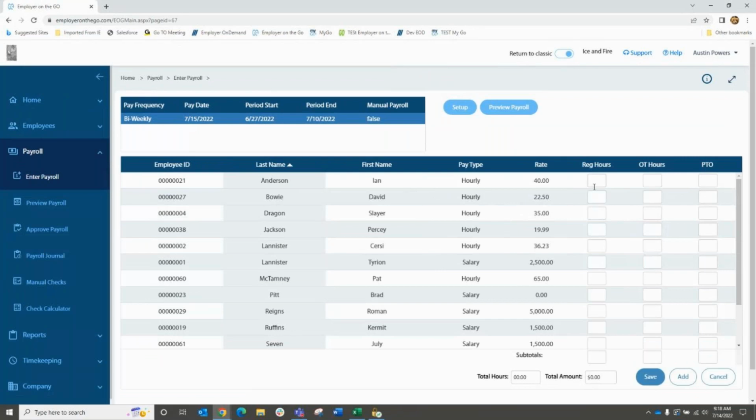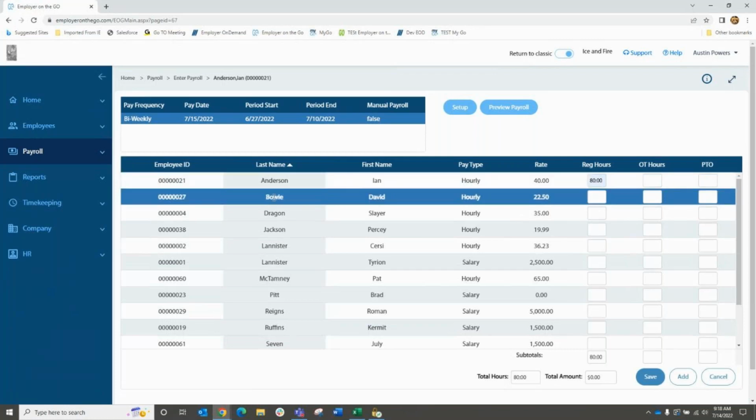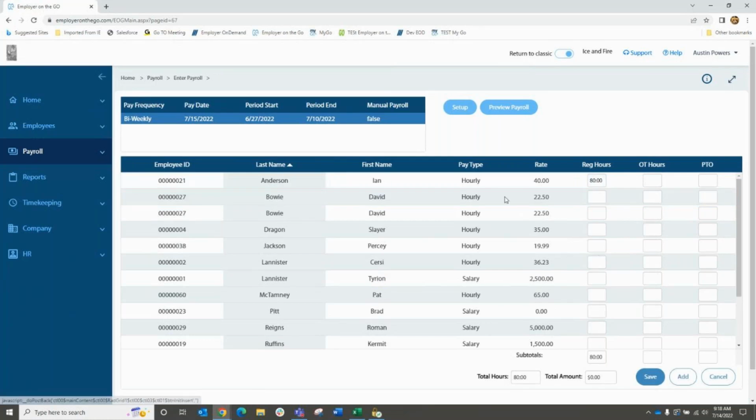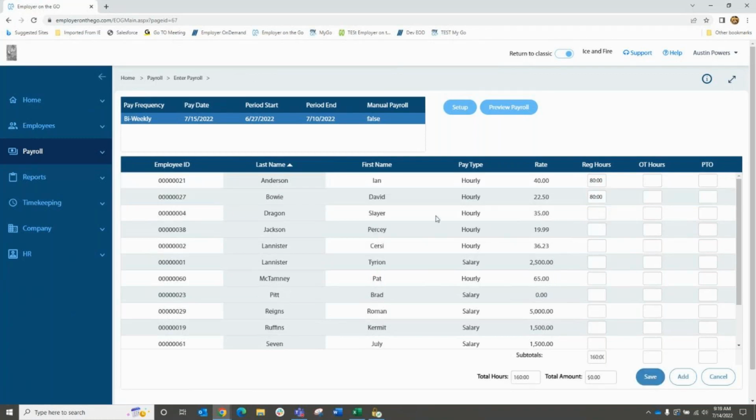From here, you are able to enter your employees' hours. If you need to duplicate an employee's line, you simply highlight the line and select Add on the bottom, and now you have two lines for the employee if you need to manipulate their pay to a secondary check or another department. Once you've added all the hours that you need to add, you can hit Save. Once everything is saved, you can then select Preview Payroll at the top.